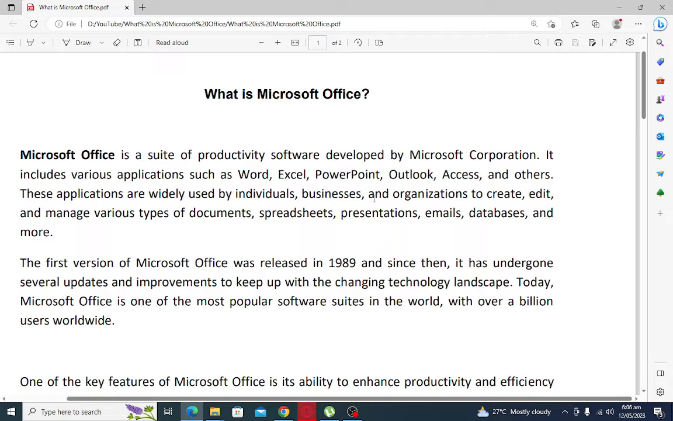So let's begin. What is Microsoft Office? Microsoft Office is a suite of productivity software developed by Microsoft Corporation. It includes various applications such as Word, Excel, PowerPoint, Outlook, Access, and others. These applications are widely used by individuals, businesses, and organizations to create, edit, and manage various types of documents, spreadsheets, presentations, emails, databases, and more.